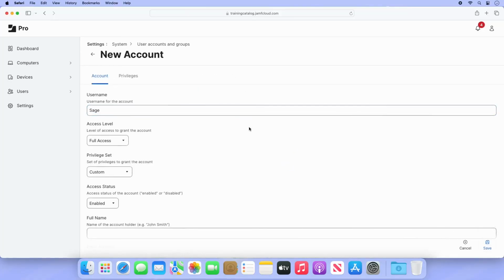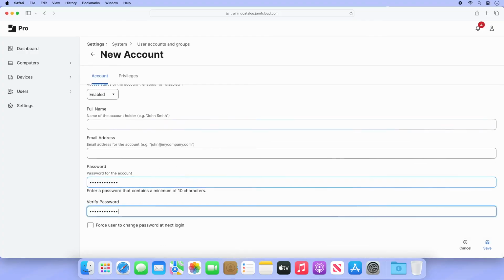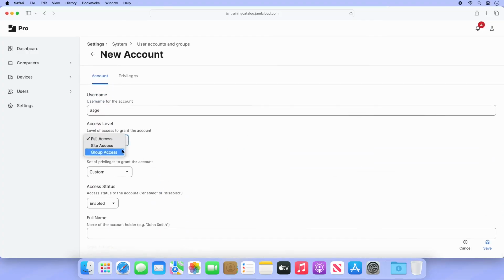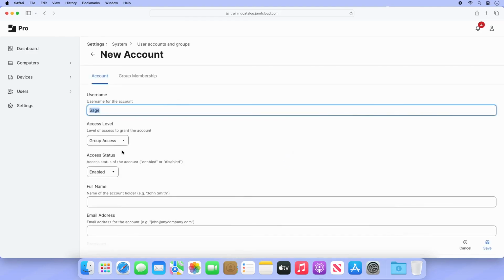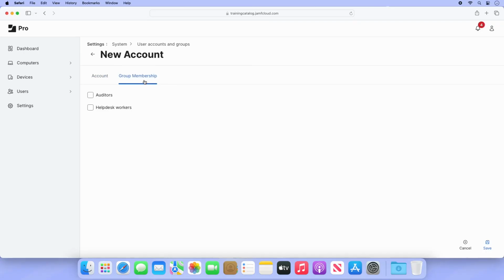Enter a username and password. In the Access Level menu, select Group Access. Notice that when we select Group Access, the Privilege Set menu disappears. This is because an account assigned Group Access has no privileges of its own. Instead, the account inherits privileges from any groups we add it to. Next, click the Group Membership tab and select the new Help Desk Workers group.